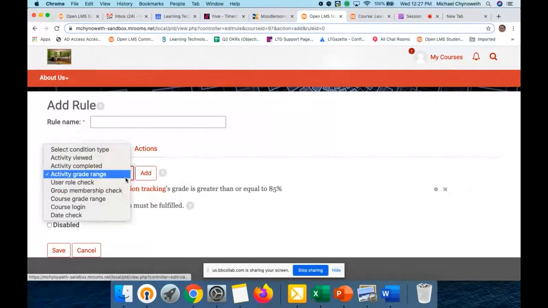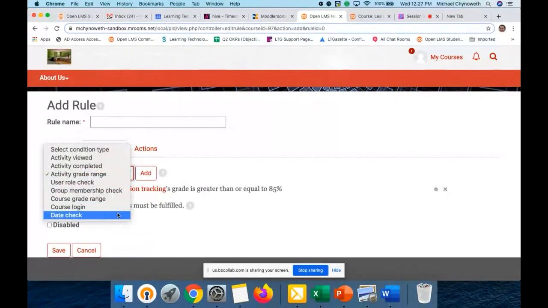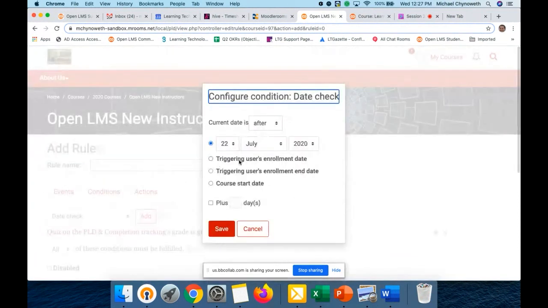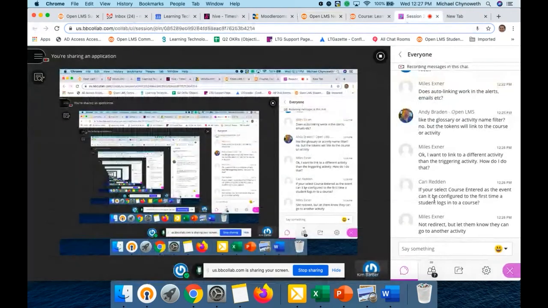With the course entered, you can do that the first time that they log into the course. You would probably use a date check with that one and say current date is after and base it off of that. We have a sample rule that I'll send to you, Carrie, that you can use.